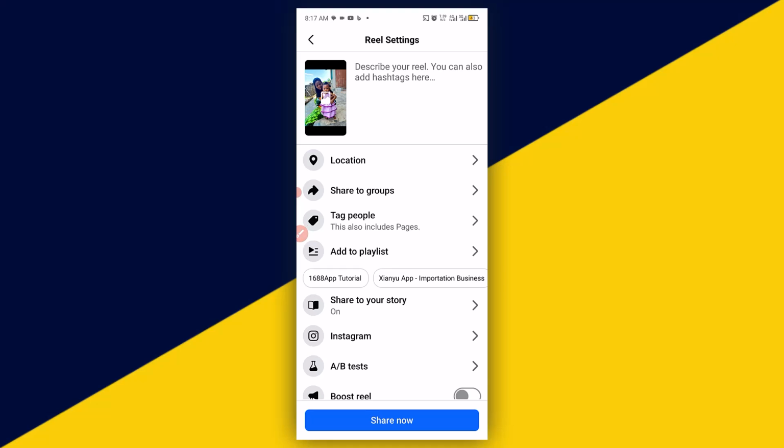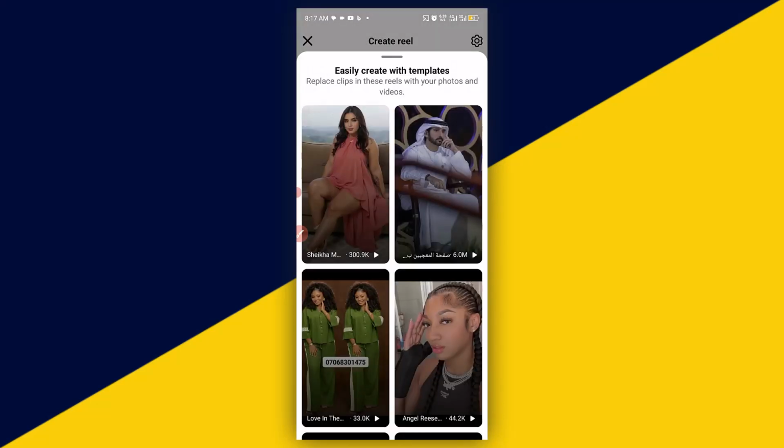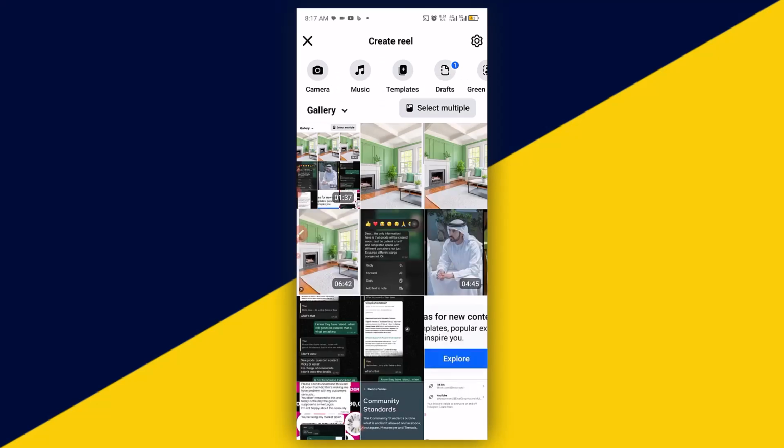The very third way I'm going to show you, let's go ahead and check out. I'm going to go back and then discard change, just like so. I'm going to close this tab right here. The very last one I want to show you on how to create your Facebook Reels is when you are trying to create Facebook Reels and you want to change the background of the Reels.